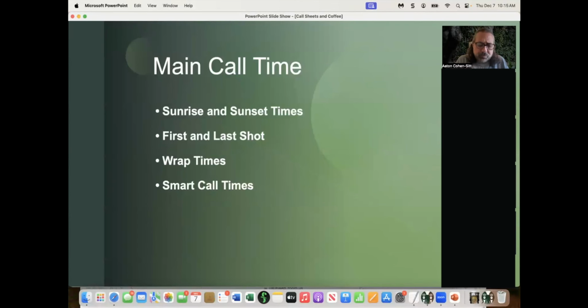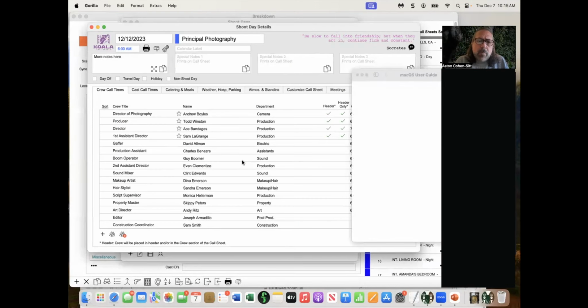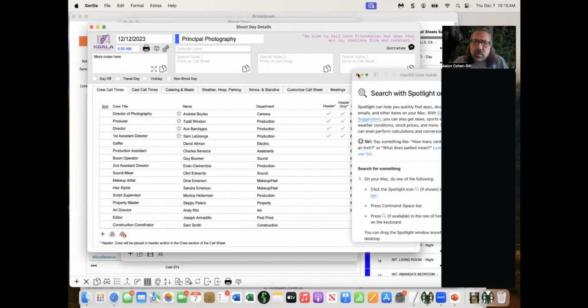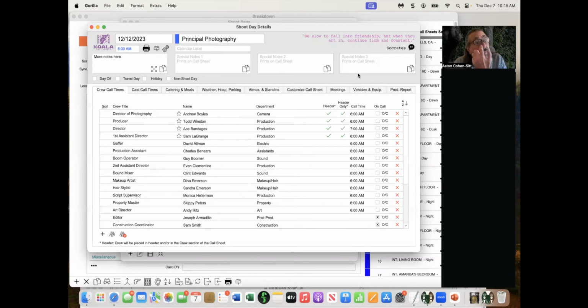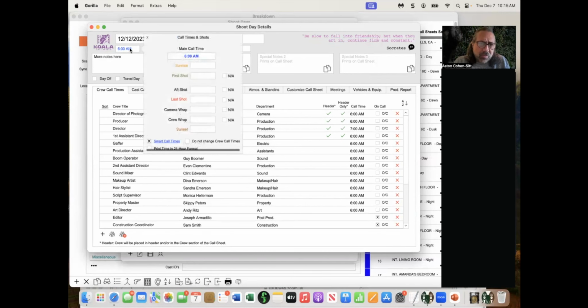Main call time. Okay. So remember I mentioned that there's a main call time for the call sheet. And that's what this is right here. So if I select that, you can see that the main call time is 6 a.m. So now if I change that, I can certainly do that here. I can certainly say change it to 6:30 or what have you.